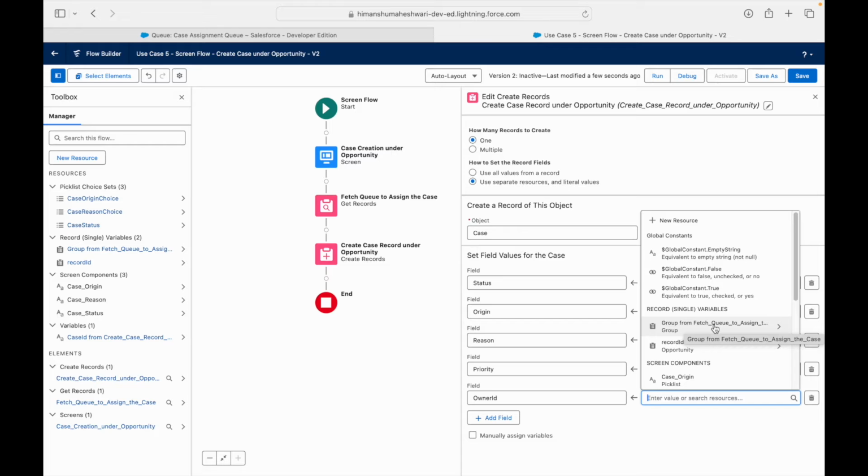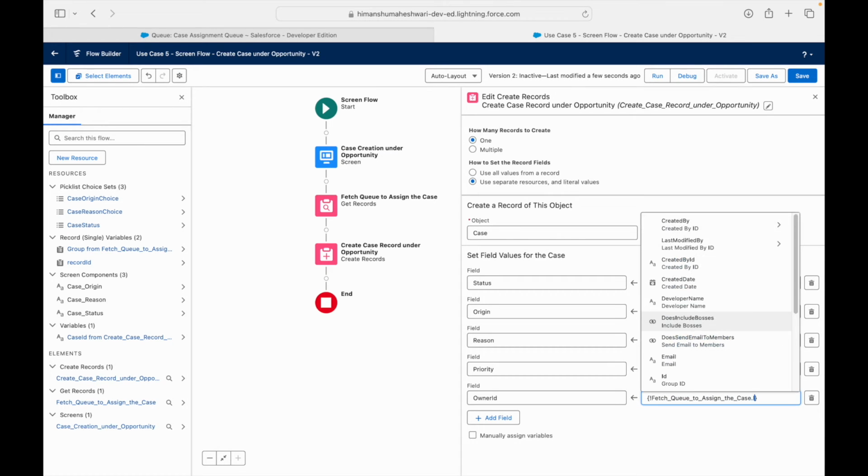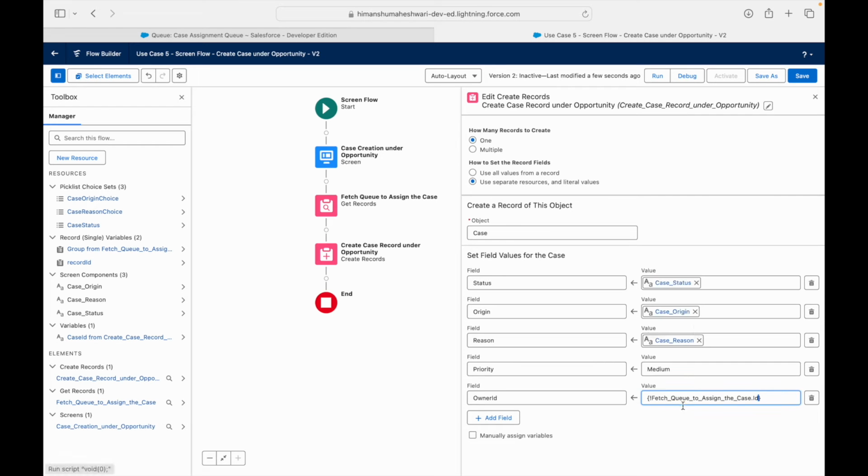Currently this particular variable holds a group, which means a queue or a public group. And when I say dot ID, this is basically the group ID that I get, which is nothing but the case assignment queue record ID. So this will automatically select this particular queue and assign it as the owner of the case. All right, let's click on the save button and let's try to test it out once.